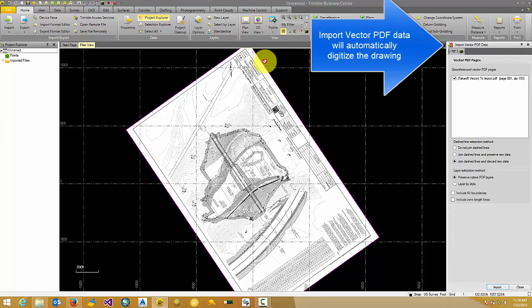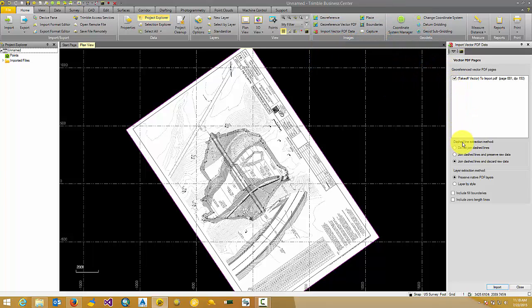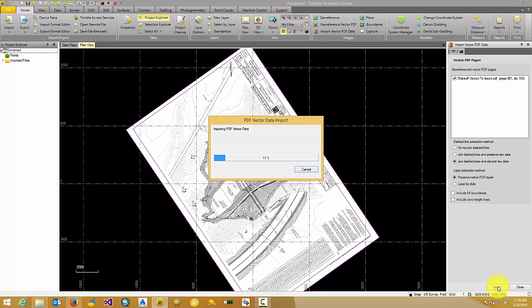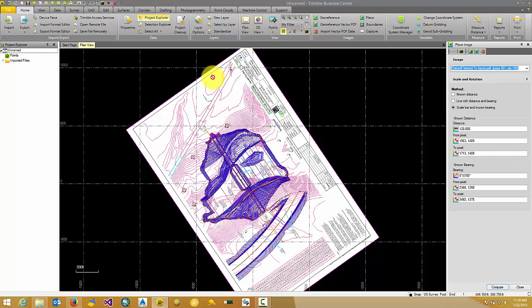In case we have multiple page PDF, we could have done this same thing for the multiple PDF, and here we have some options offering you to join dashed lines or not, preserve PDF layers, fill in the boundaries, and so on. So in this case we're going to stick with the default options, and we're going to say import. Notice that all of the vector lines have been automatically digitized, as this is a vector PDF.